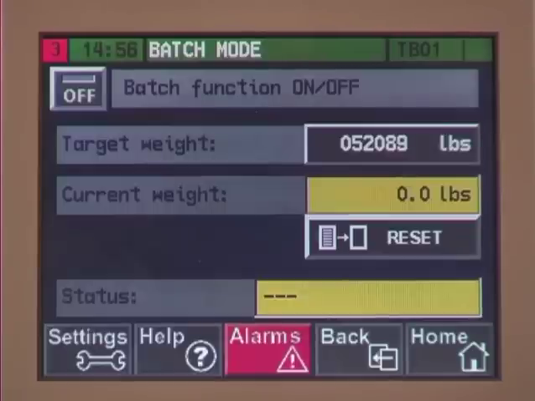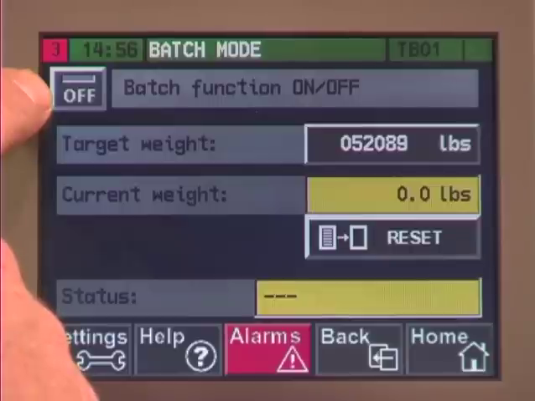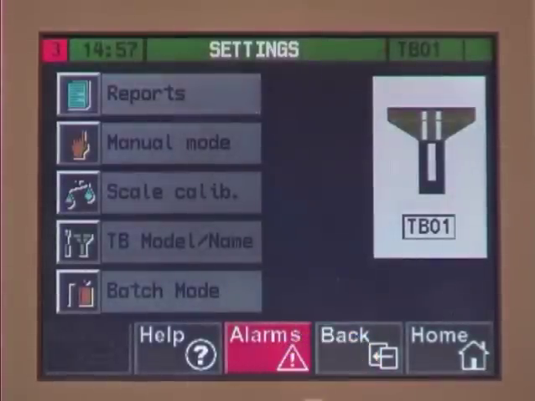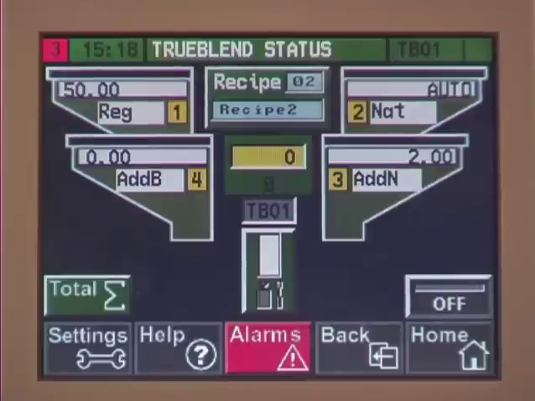You can tell when the blender is in batch mode by looking at the button. When batch mode is activated, the gray button will turn green. We've now covered all the screens in the settings section. Let's now look at the remaining navigational buttons.